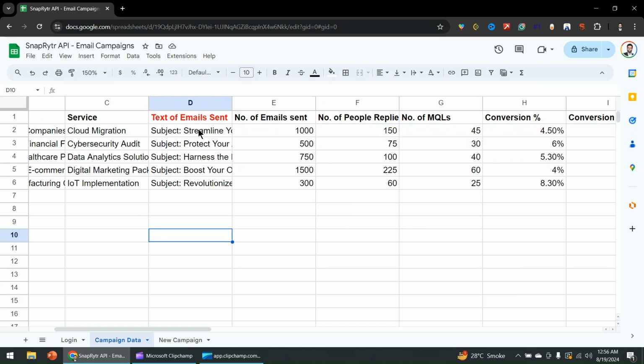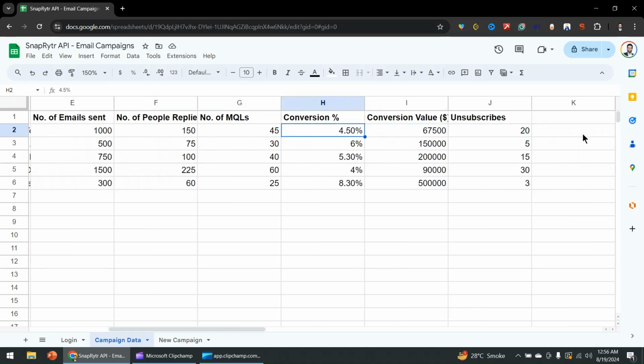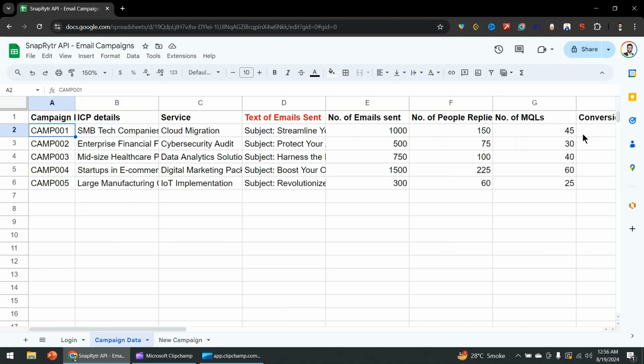even if these are multiple emails like cadence emails, you can just copy paste the entire email text in this cell for the campaign. And then you can note down the number of emails sent, people who replied, number of MQLs, conversion ratio, the conversion amount, and the people who unsubscribed from the campaign. So you can have any structure you want. The only thing that is really mandatory in this, apart from other stuff, is the email text that you used. This can have multiple emails.